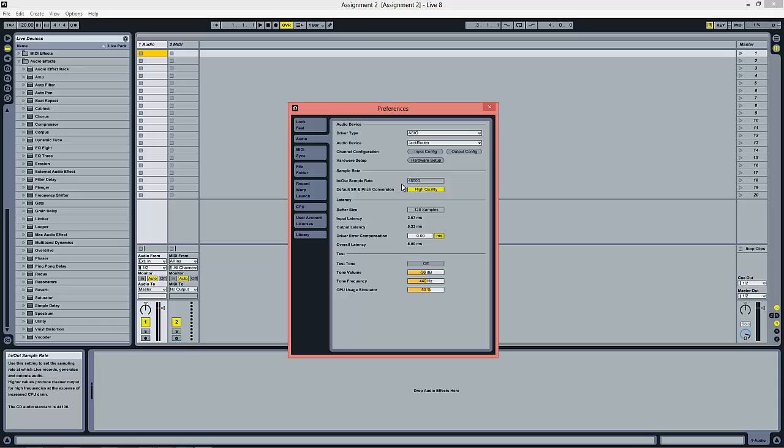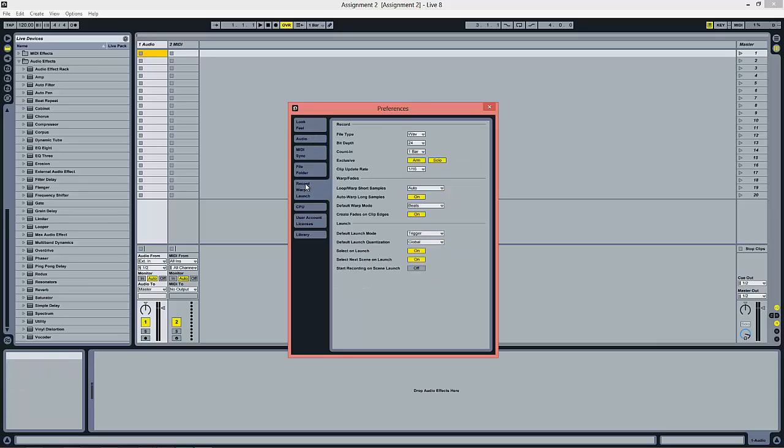We're recording at 48 kilohertz as our sample rate, which is what we want. Our buffer size is 128 samples, which is perfect for real-time recording and monitoring. If we go down to record, you can see that the file type is WAV, which is what we want, and a bit depth of 24-bit, which is also what we want. So that looks good.